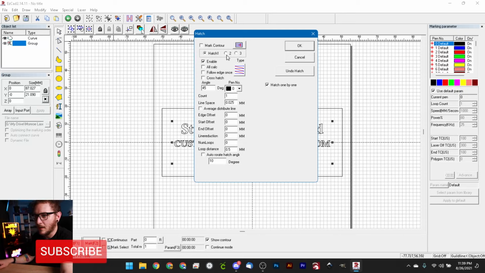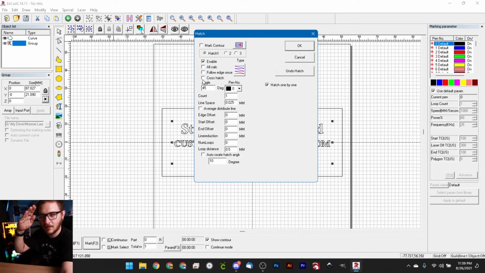So for each hatch, we have the following options. We have enable or disable, which turns it on and off. All calc we'll talk about in an intermediate episode. Follow edge once will follow the actual edge, so we'll go around the outside of the shape. And then cross hatch will automatically cross hatch the opposite direction. In this example, we have a 45-degree angle, so it's going to hatch at a 45-degree angle across the shape. If I hit cross hatch, it's also going to hatch at a negative 45-degree angle across the shape after it's done with its initial run.